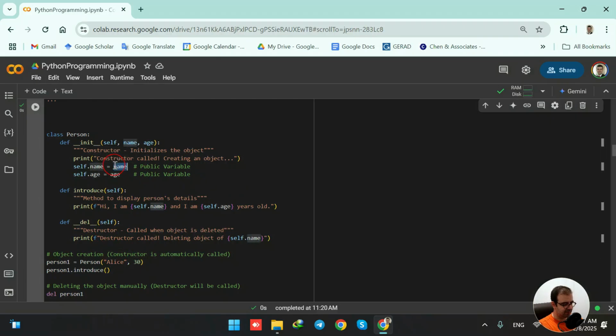So this name Alice is assigned to self.name, and number 30, which is the age here, is assigned to self.age. So here the constructor is called with the creation of an object, and we are now initializing our attributes, name and age, with the object that is created with these two arguments, Alice and 30. So now we have an object called person1, and person1's information is stored. Alice is the name and 30 is the age.